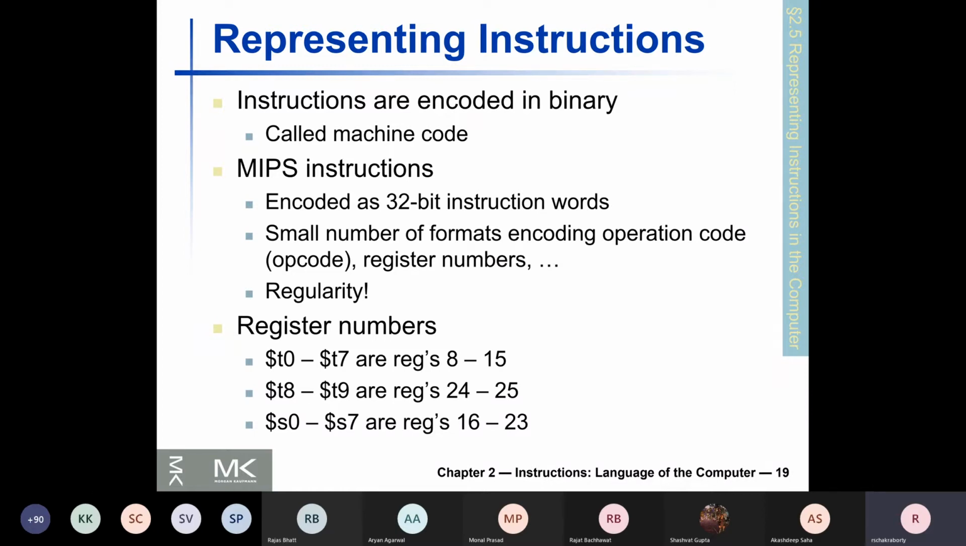Now, what is the advantage? The format is relatively fixed. There are some variations among the different classes of instructions. For example, arithmetic instructions and load store instructions differ in some ways, but the formats are not wholesale different. They are not so different that it becomes unmanageable. And secondly, this makes the hardware design much easier.